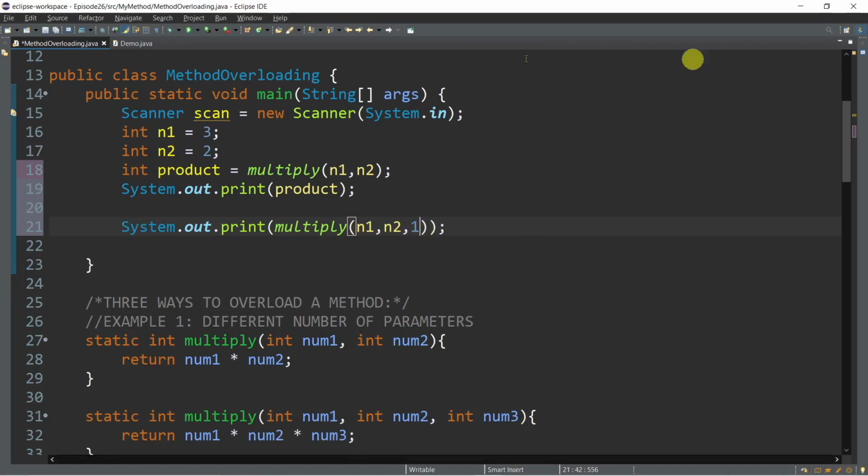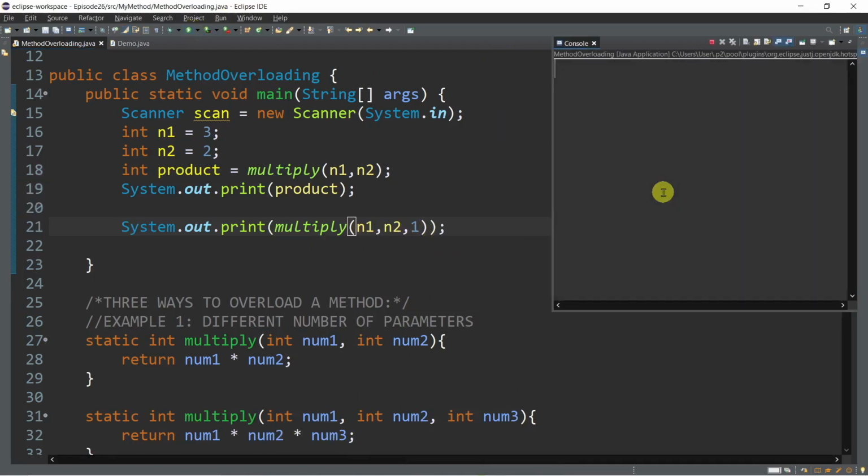Okay, so let's try to run this example, and now we have an output 6 6. Why? Because after printing here, the result is 6, and since we use a print, the cursor stays on the current line, then we have another print here, that's why we have a 6 and then 6 there.